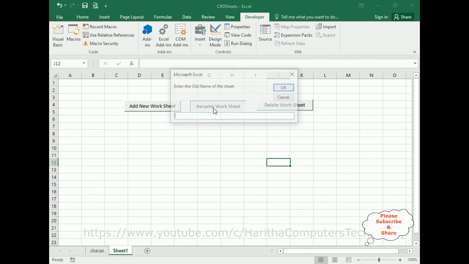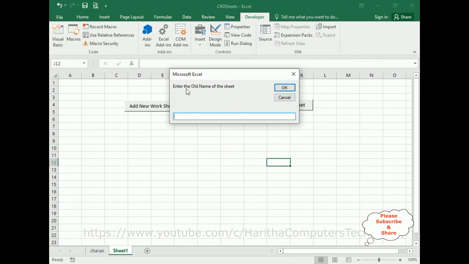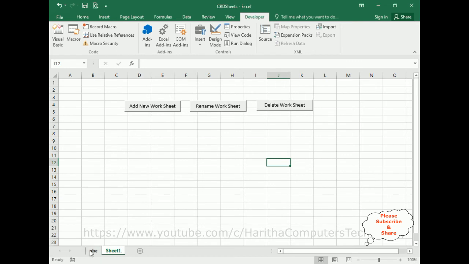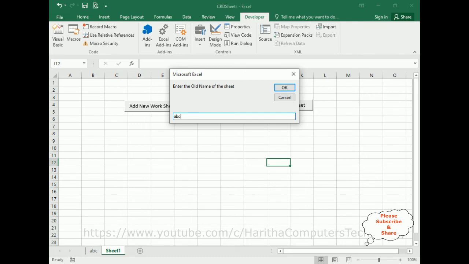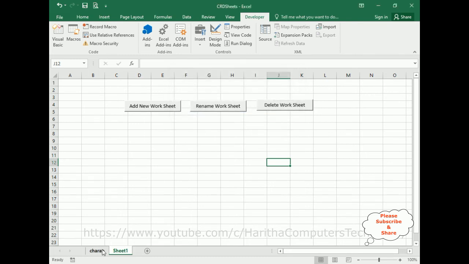Now click rename worksheet. Here notice we got the pop-up input box prompting with enter the old name of the sheet. The old name Charan I am adding here. I want to change the Charan to ABC. Click OK. See here we got ABC here. Let's rename it again, we can rename from ABC to Charan. Click OK. Charan here. Now the final one is delete worksheet.